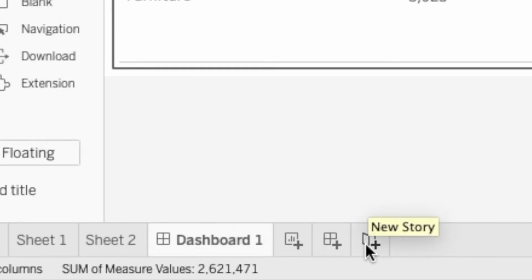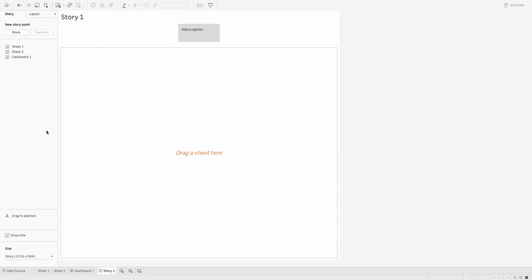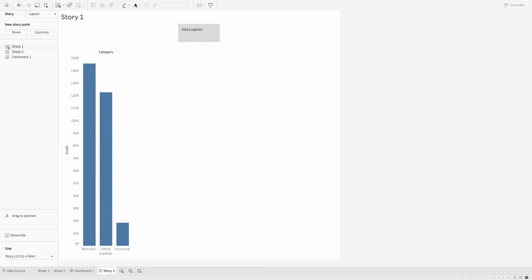And lastly, this is to create a story. So here is where we can select specific worksheets or specific view in the dashboard and put some caption to give some context to the visualization. For example, in this case, we can see that technology has the highest profits.